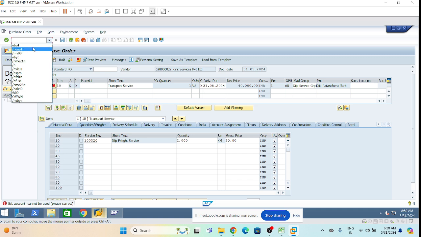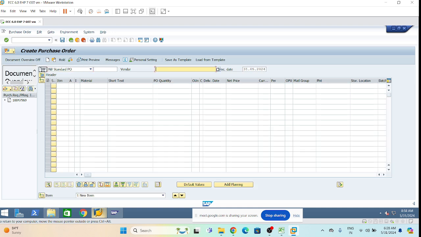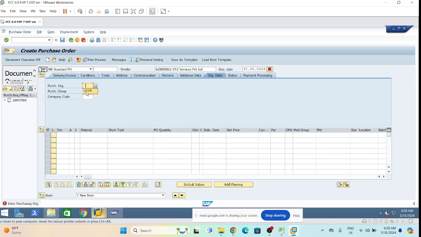So ME21N, again I need to come back. Vendor XYZ, purchase organization. This one I will give K, D text. PO quantity was blank, no quantity was there. Material blank. Quantity is 2000. Unit of measurement kilometer. Net cost, calculate this one.